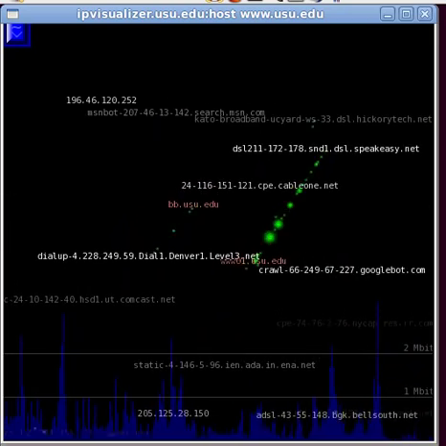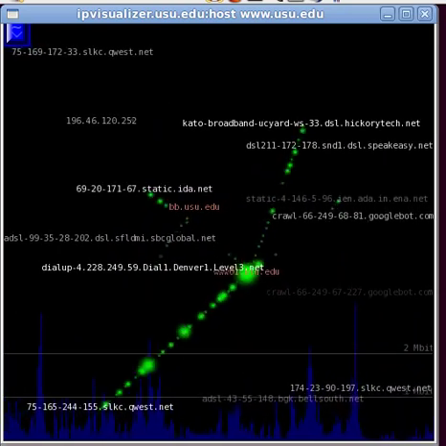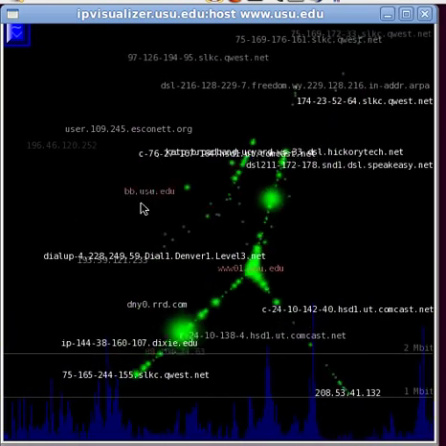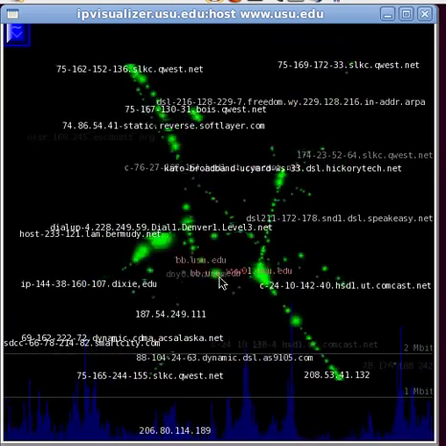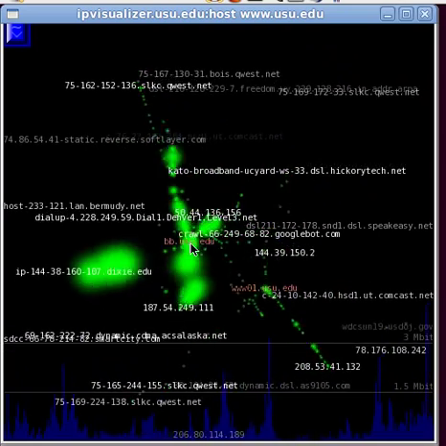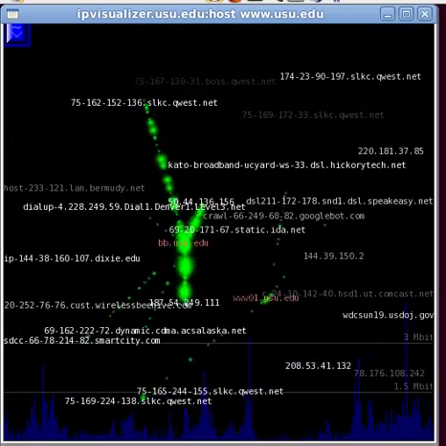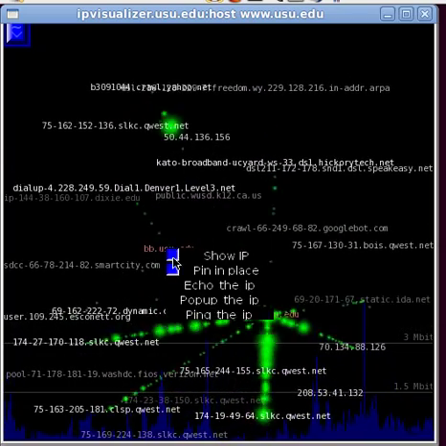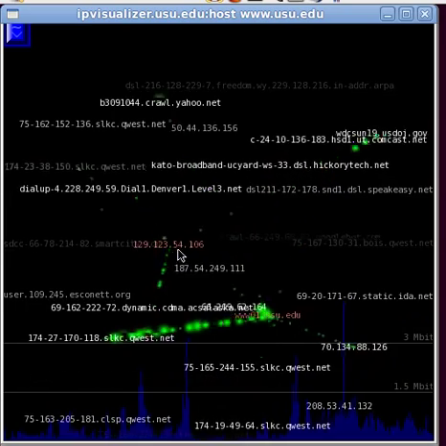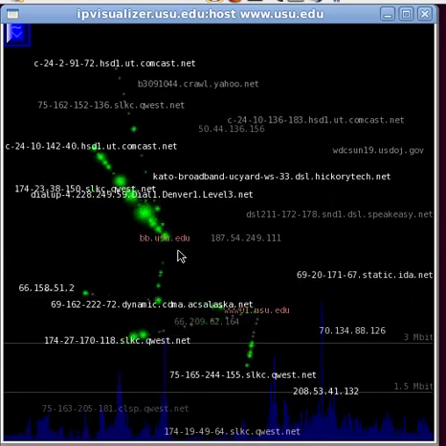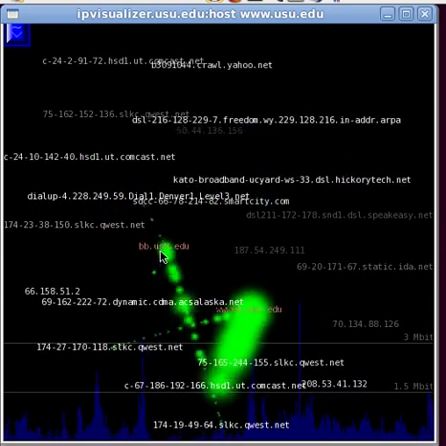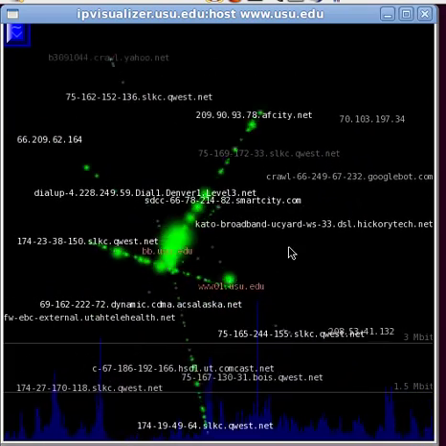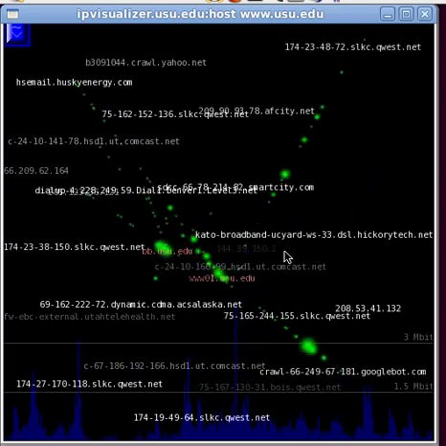You can interact with the visualizer in several ways. You can grab a host with a mouse and move it around. Unfortunately, this currently has no effect on the underlying reality. You can turn on and off the DNS resolution. You can pin a host. Once pinned, it stops moving around and it stops fading.